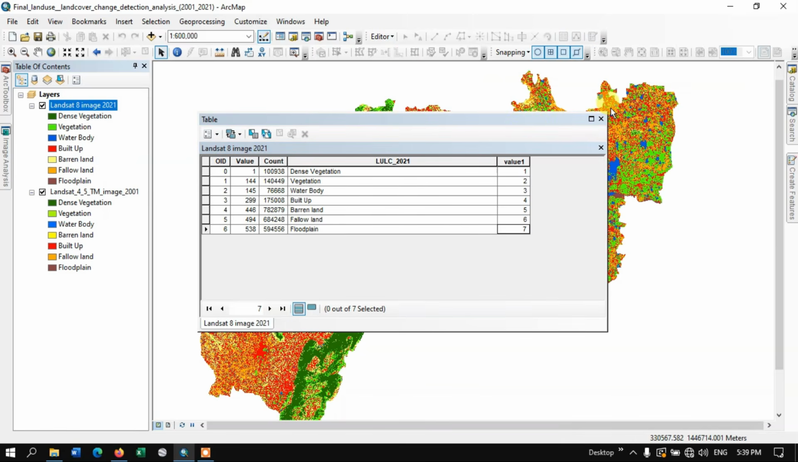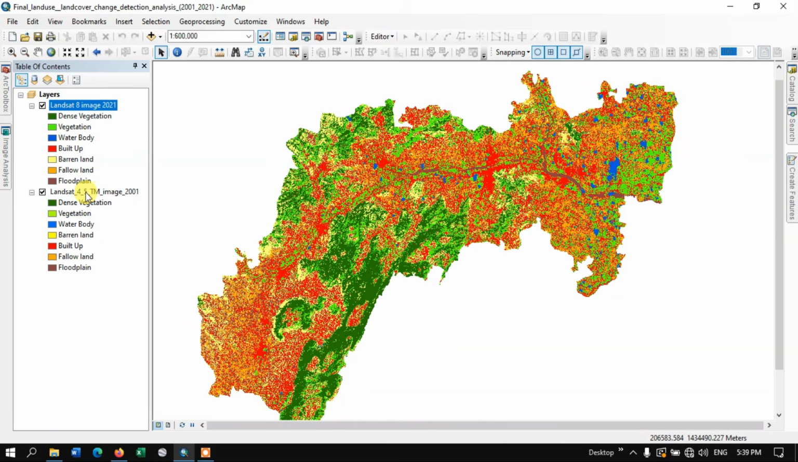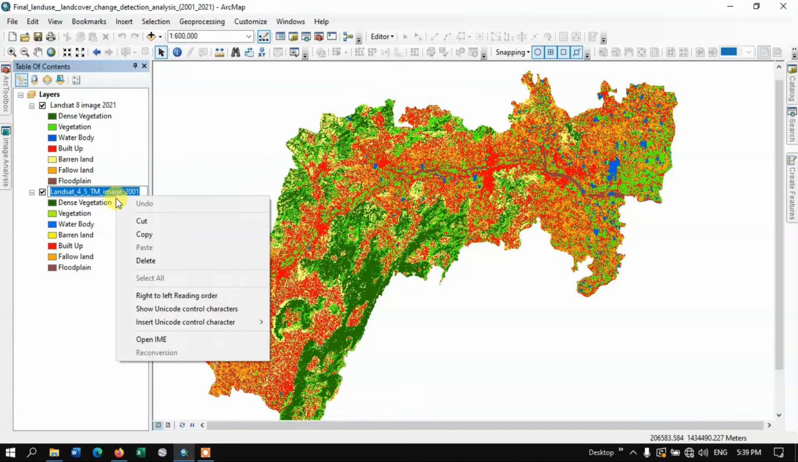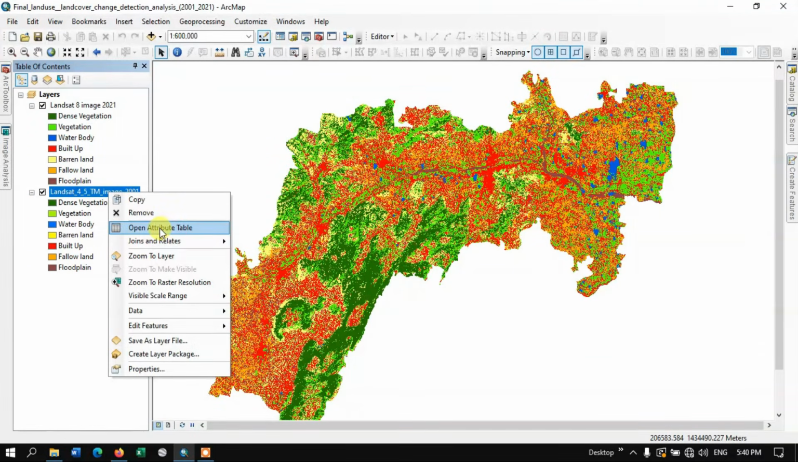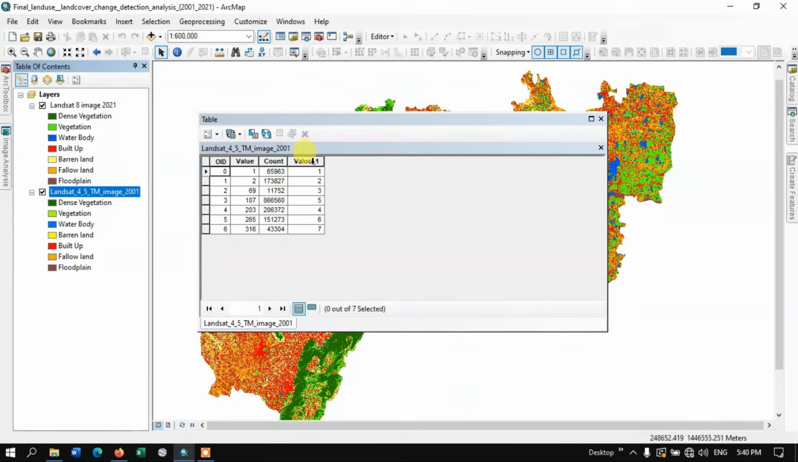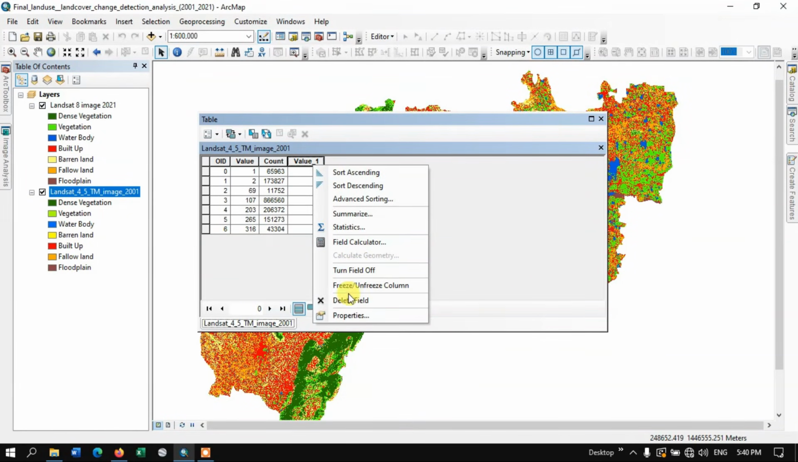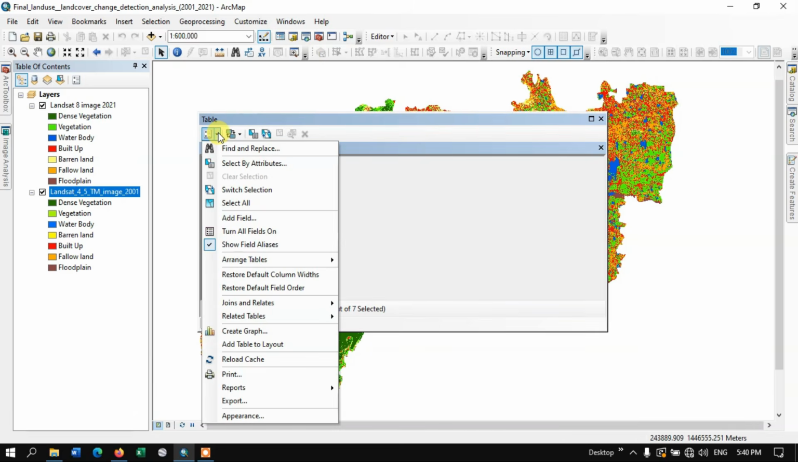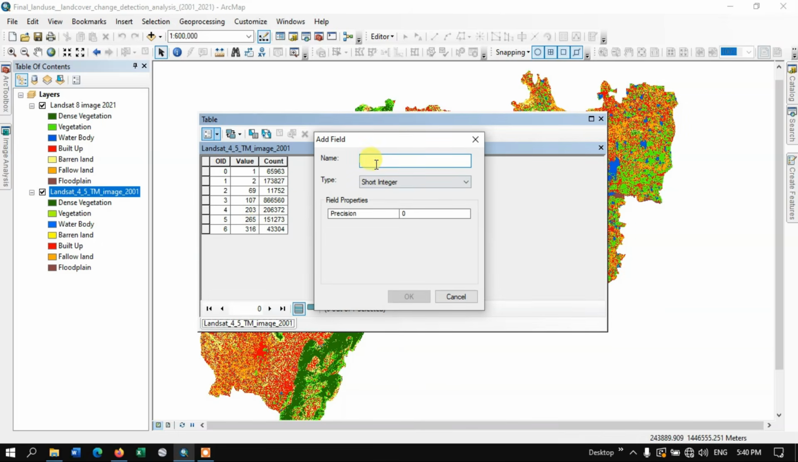Now let me close this. Go to the Landsat 4.5 Thematic image of 2001. Right click, open attribute table. Now let me delete this field. Now let me add two fields. Go to the Table Options, click this and Add Field. Let me name it LULC 2001 and select the data type as text. Now click OK.